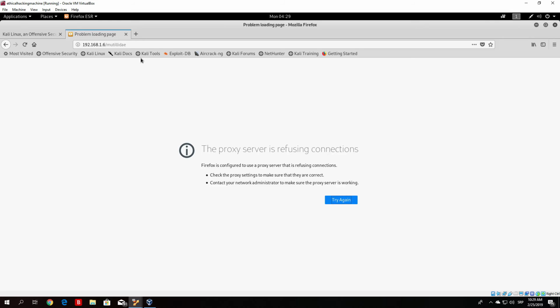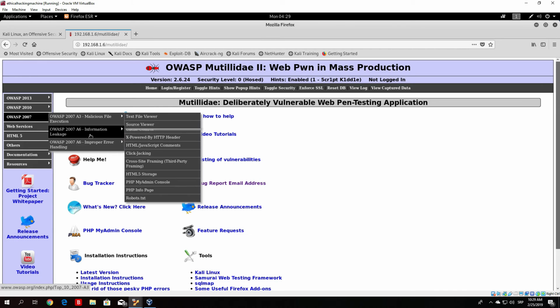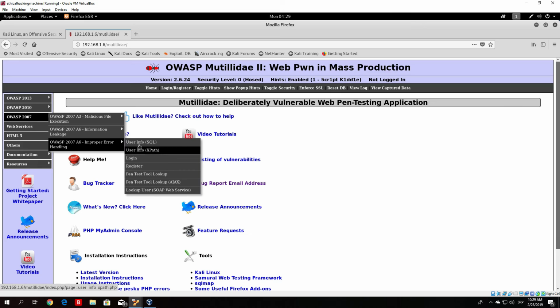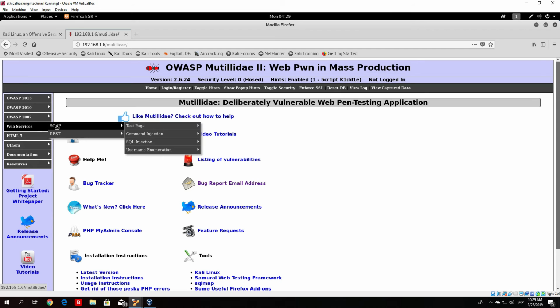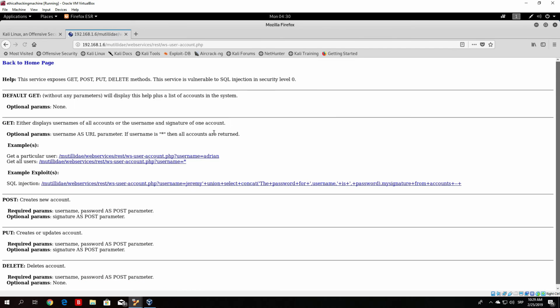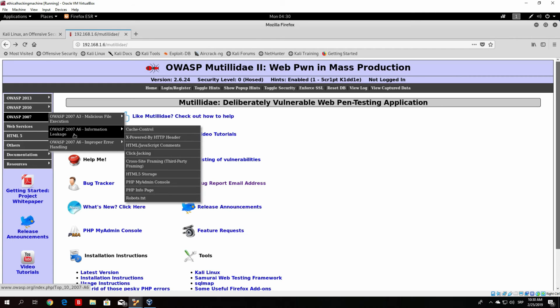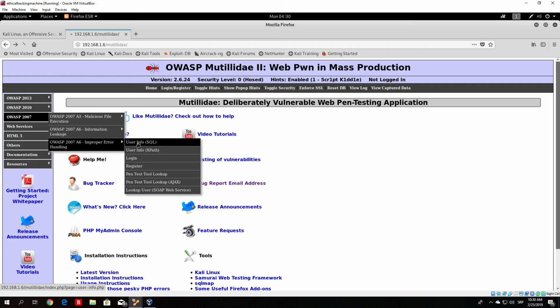So let us continue onto our virtual machine. So let us reload this page, and where you want to go right here is, I believe, under the OWASP. Let me just try to find it. User info, it could be SQL, or maybe under the web services, and then the REST SQL injection user account management. Nope, it's not right here. I don't know why I thought it was right here. Let us just find it. What about this?